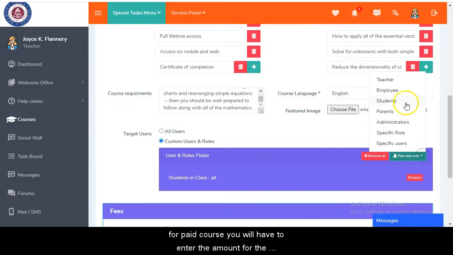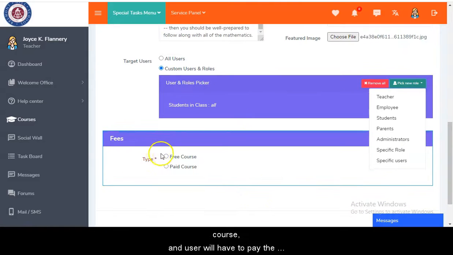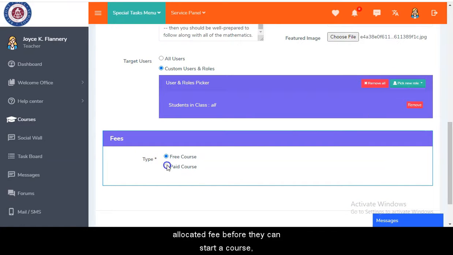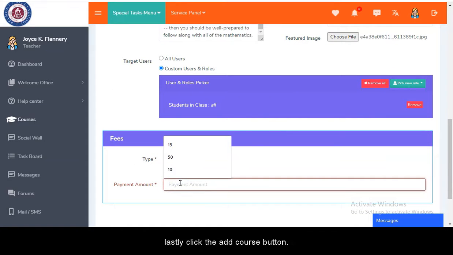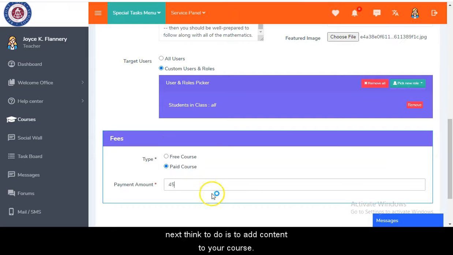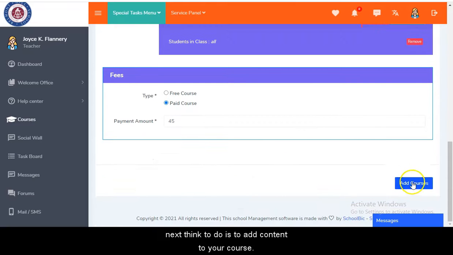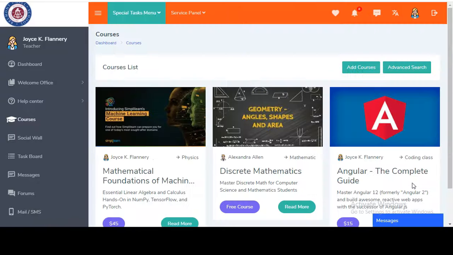Select if the course is free or paid. For a paid course, you will have to enter the amount for the course, and users will have to pay the allocated fee before they can start a course. Lastly, click the Add Course button. Next thing to do is to add content to your course.